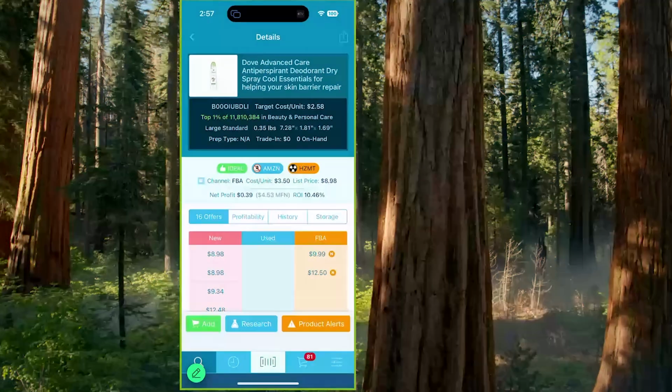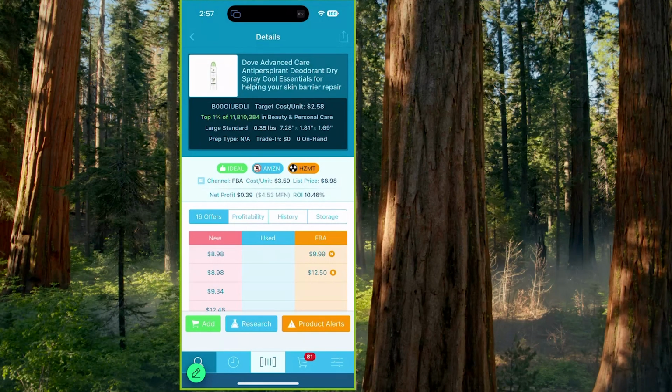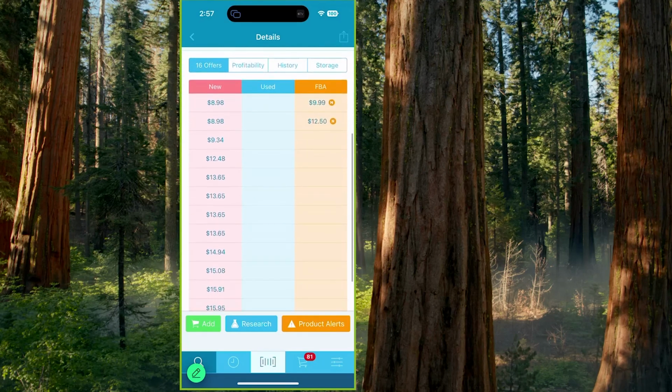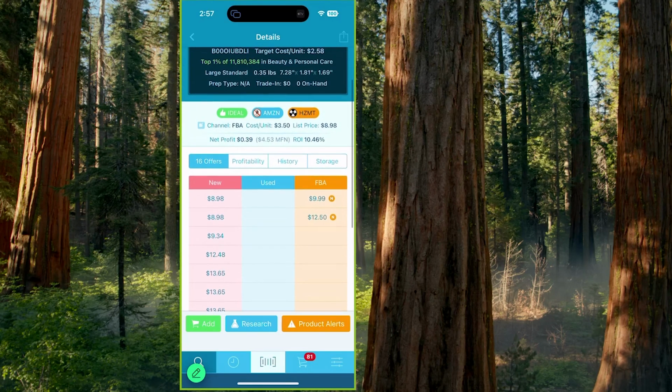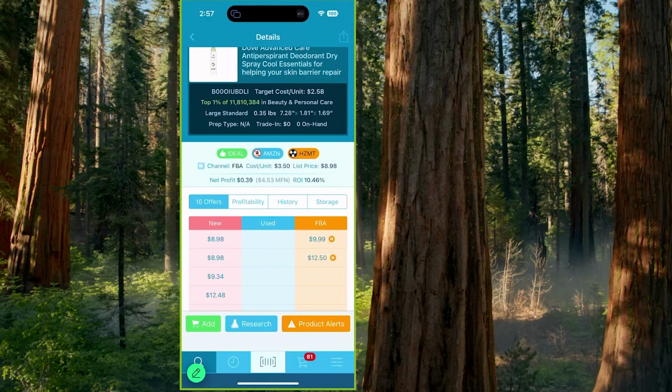Our net profit is 39 cents. If it were MFN, our net profit would be $4.53. And then our ROI is only about 10%. We can see all the offers down here if we'd like to. We can see that the buy box is currently $8.98.